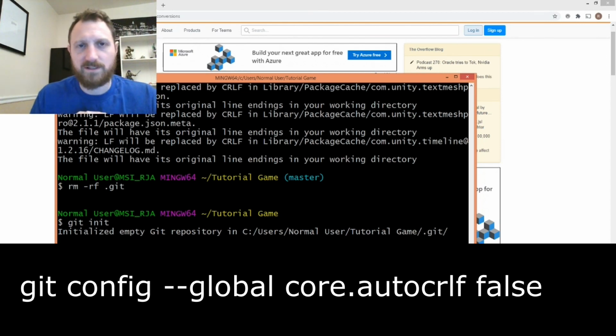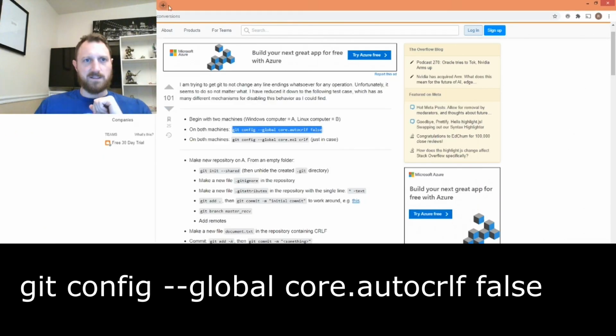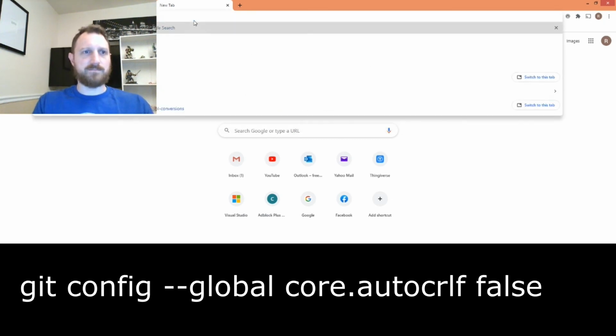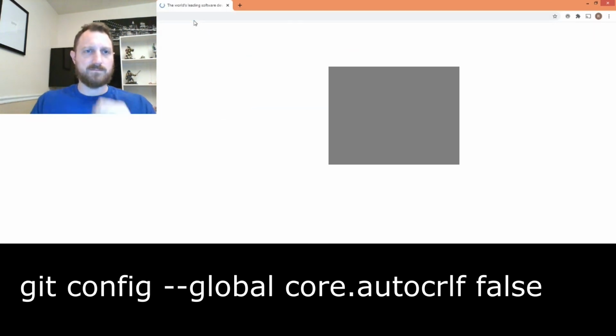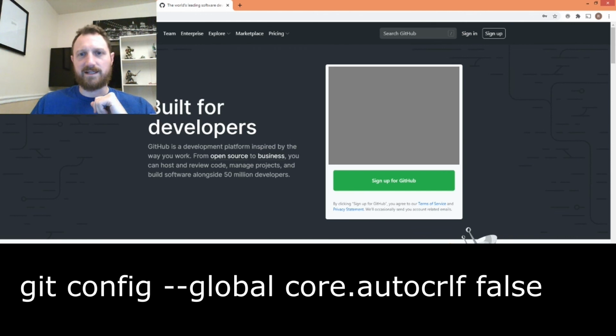All right, well, that seems to have done it. Let's get into GitHub. And we'll be creating an account here.